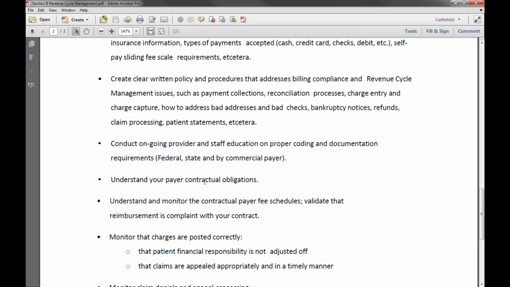Also, understand and monitor the contractual payer fee schedules and validate that the reimbursement is compliant with your contract. I often give the story that I was managing an anesthesia department for a huge hospital as a consultant a few years ago, and their management that did the contractual arrangements with the MCOs and the insurance companies had made a great arrangement and fee schedule reimbursement, but they didn't give that information to me in the anesthesia office. So when I finally got a copy of the fee schedule, I realized they were paying several $100s less per code than what they were contracted to do.